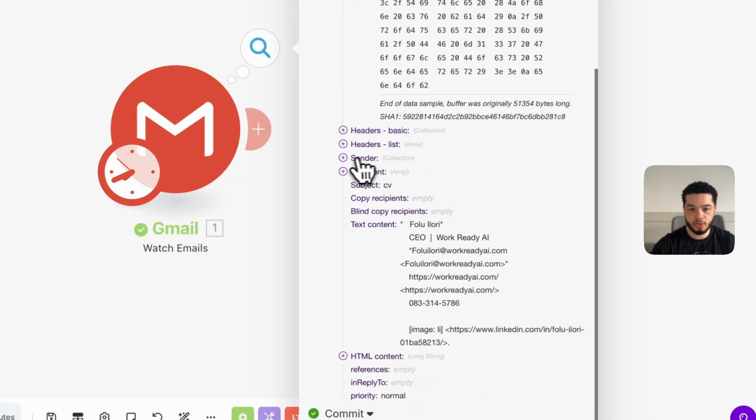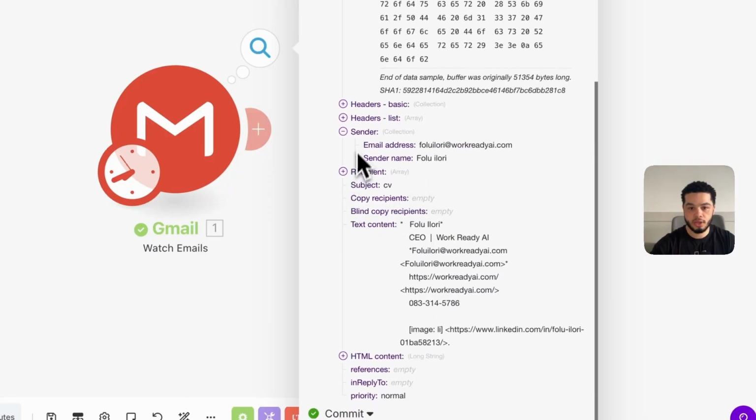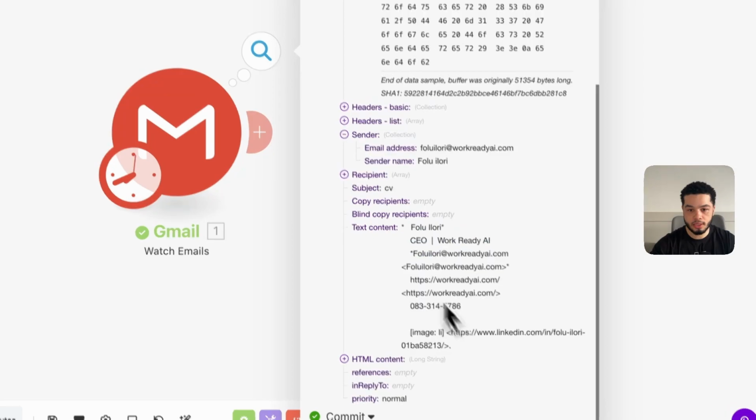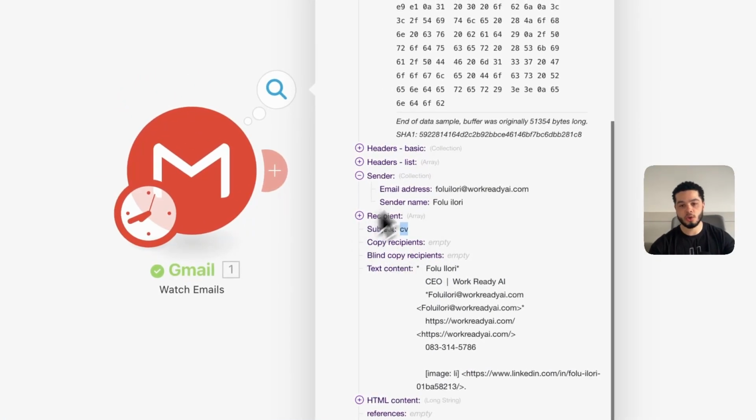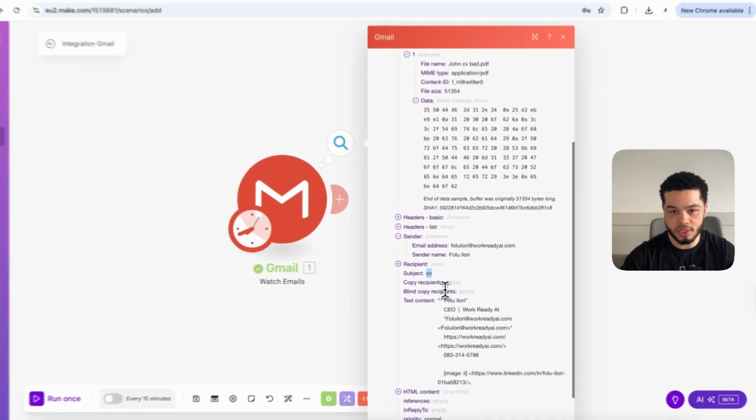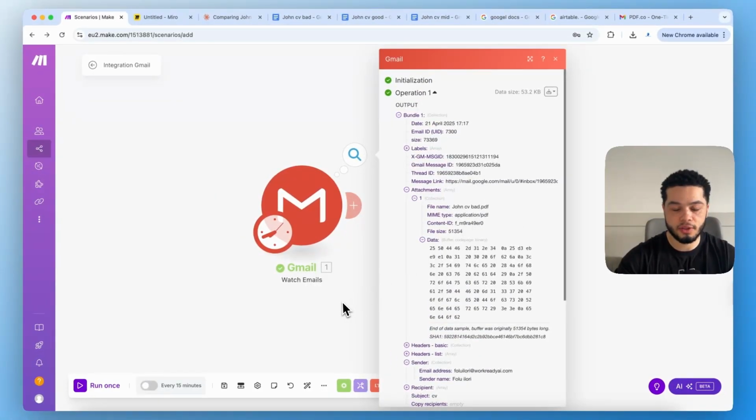And then if we go down here, we can see the sender, we can see any text content, so you can see the person's name, the subject, which is CV, and so on. So you get the idea. So we have the user's email and we have the PDF that they've uploaded.